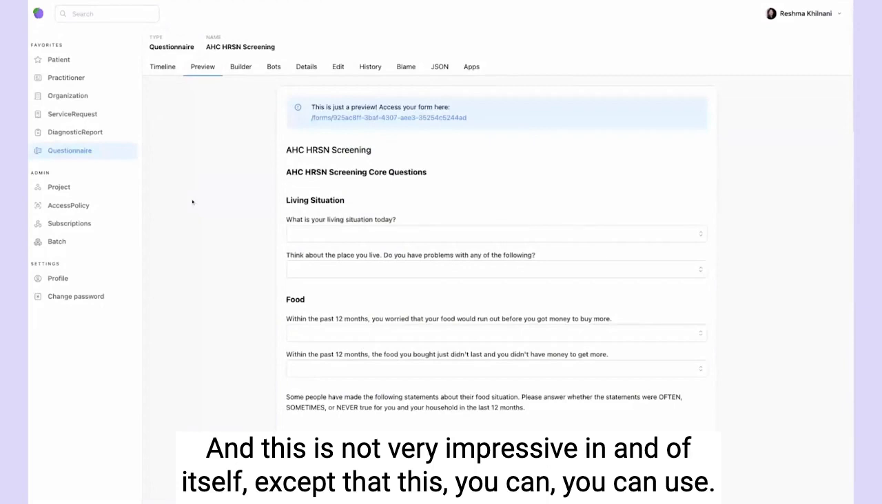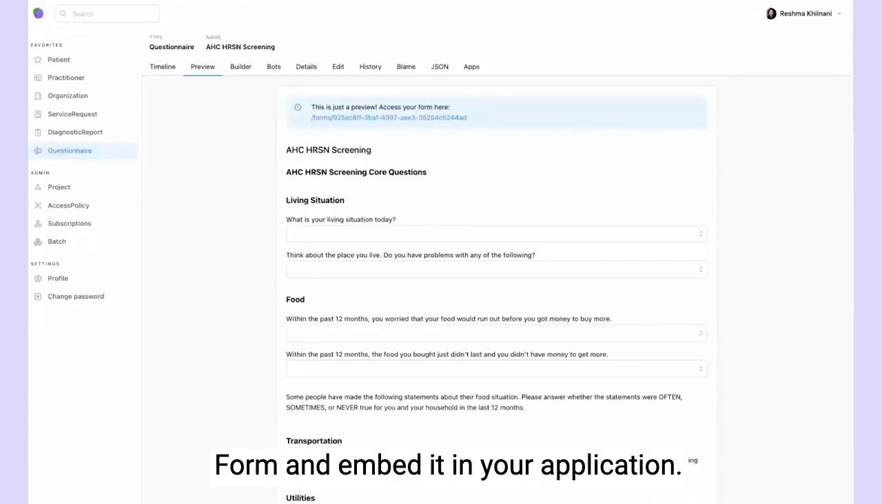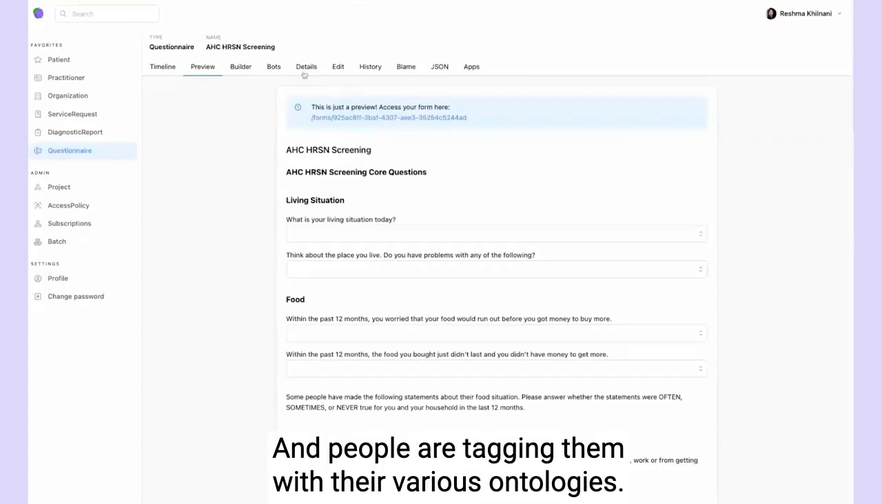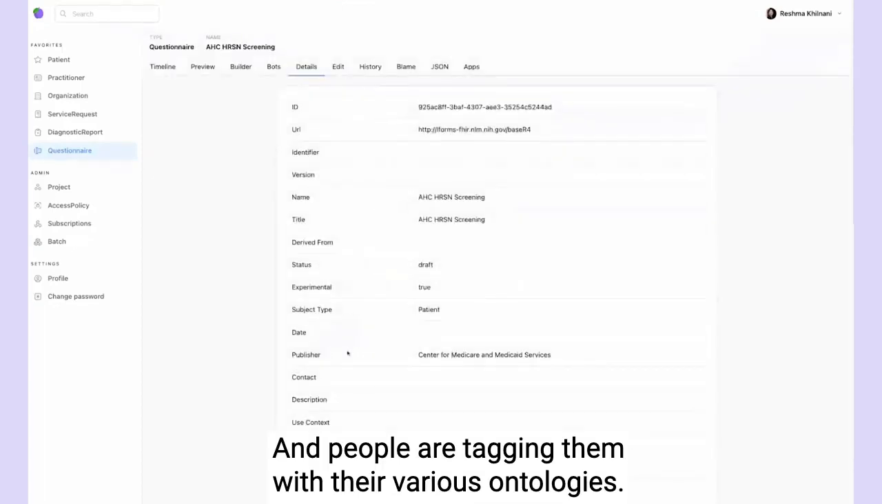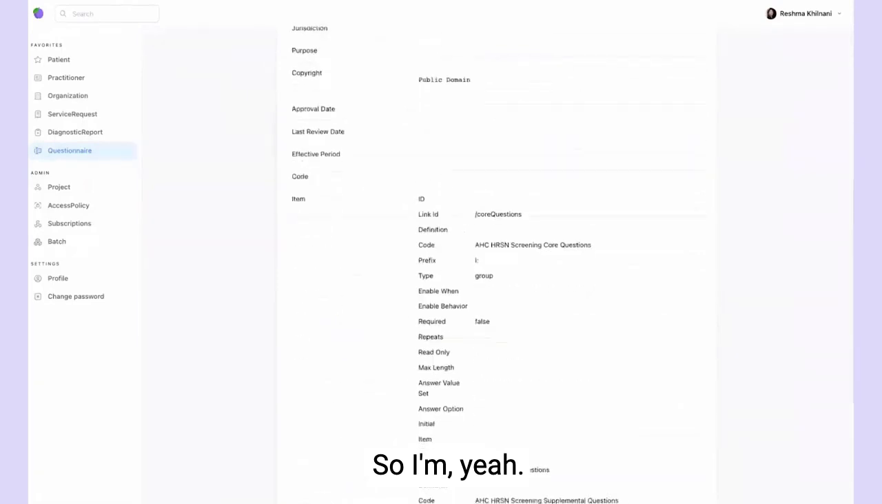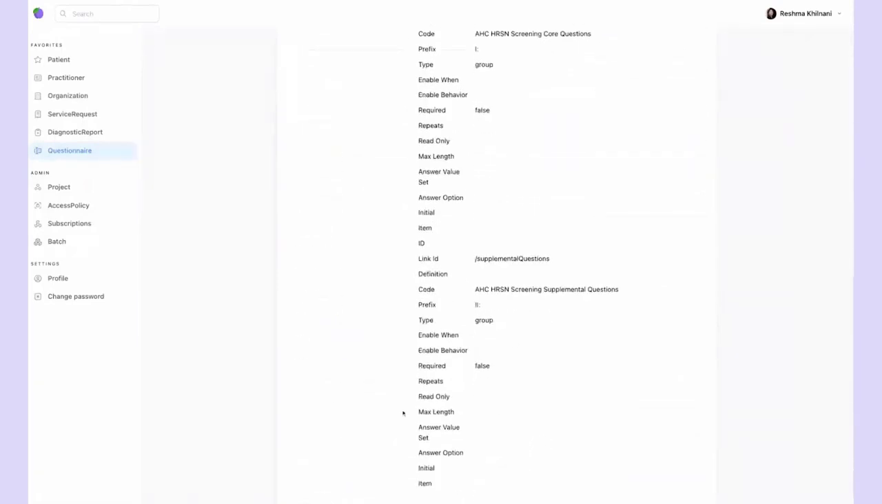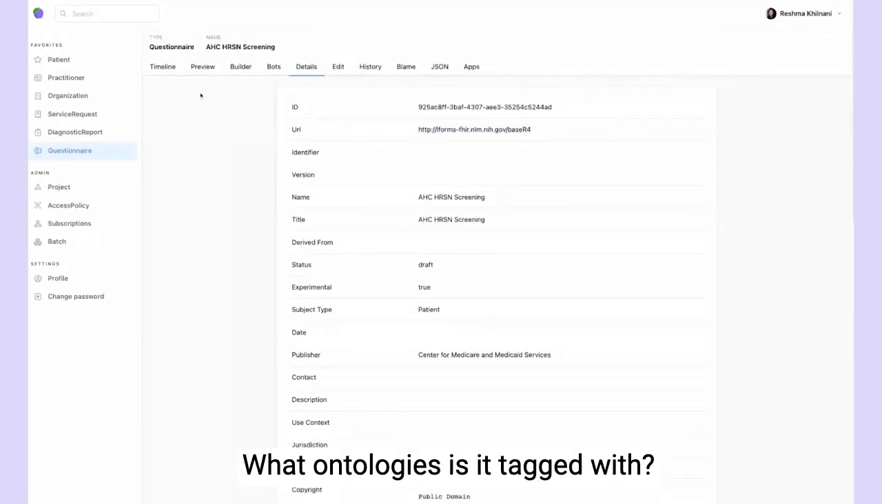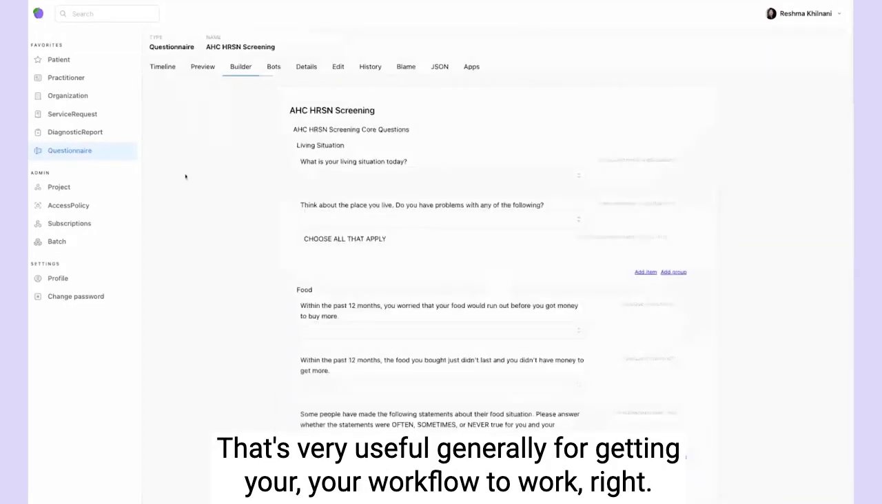And this is not very impressive in and of itself, except that you can use this form and embed it in your application. So that's the real use case. And people are tagging them with their various ontologies. I don't have a good one here right now, but like, where did this form come from? What ontologies is it tagged with? That's very useful generally for getting your workflow to work right.